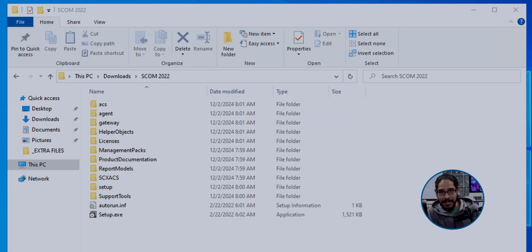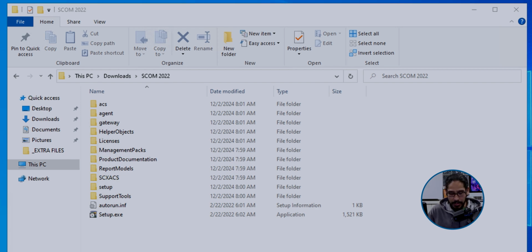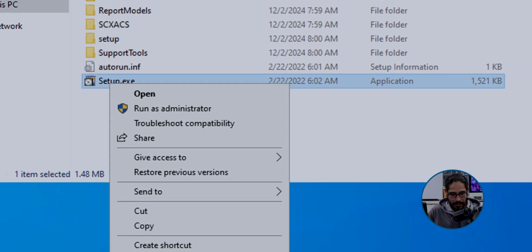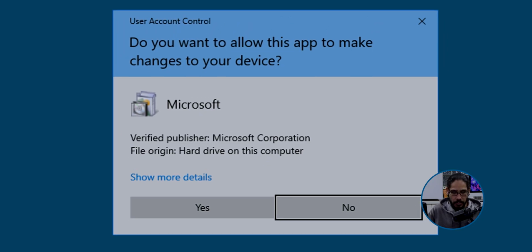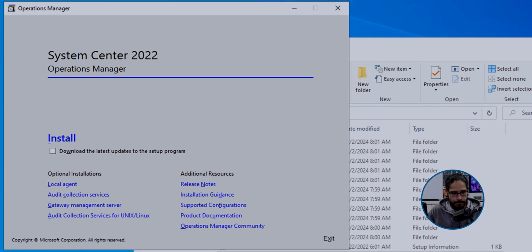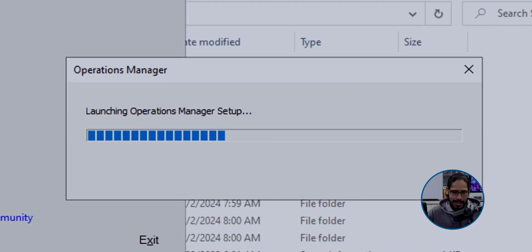So mount the ISO or extract the ISO files from your SCOM image. I already have it here within my downloads folder. There goes the setup.exe file. So I am actually going to select it. I'm going to right click on it and I'm going to select run as an administrator. You're going to get the user account control. So click yes here. And it's going to launch the System Center 2022 Operations Manager Wizard. Awesome. Click on install. It's going to launch Operations Manager Setup.